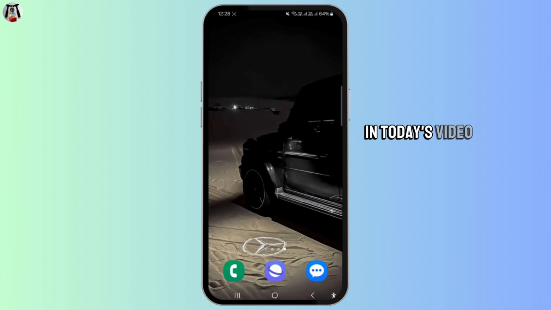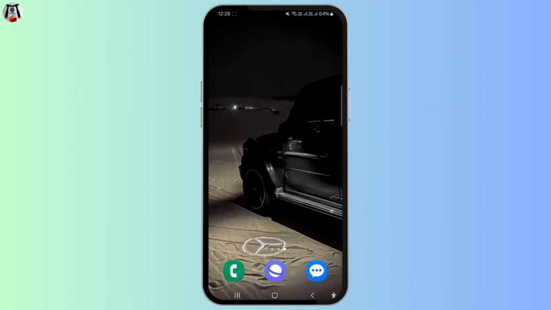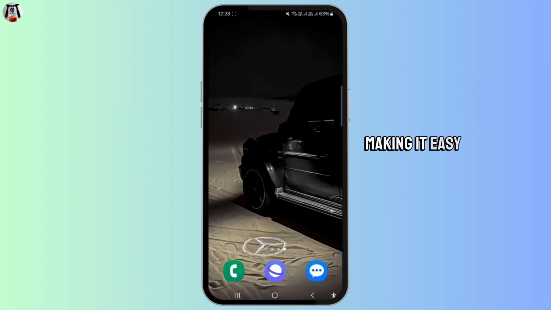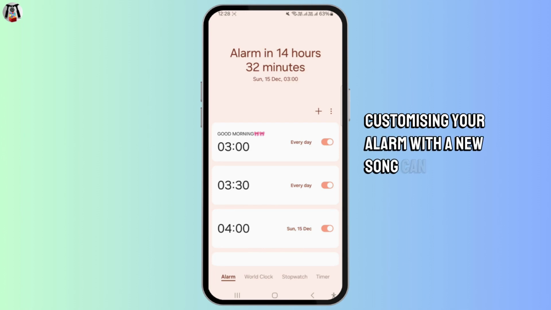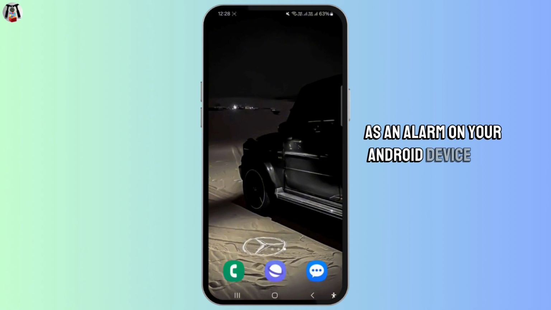In today's video, I'll teach you how to set any custom sound or songs as alarm on Android. You can easily add your favorite song or music as an alarm on your Android phone. The default alarm sound can be dull and repetitive, making it easy to sleep through them. Customizing your alarm with a new song can be both fun and useful. Today, I'll show you two simple methods to set your music as an alarm on your Android device.